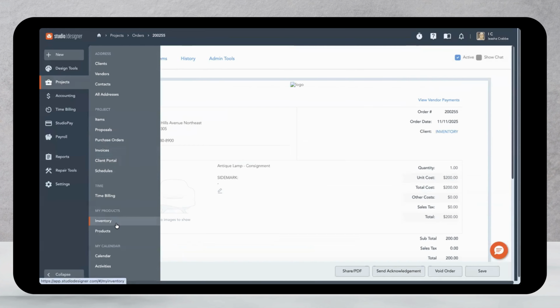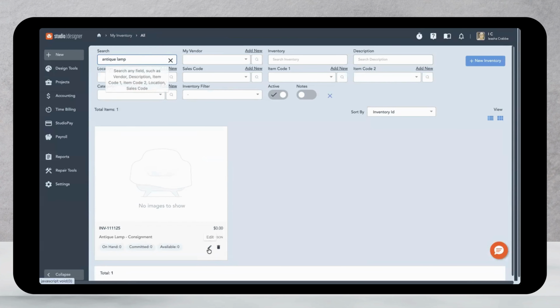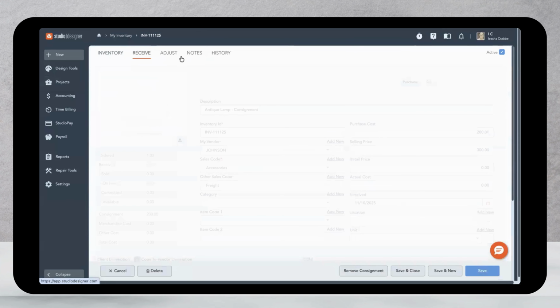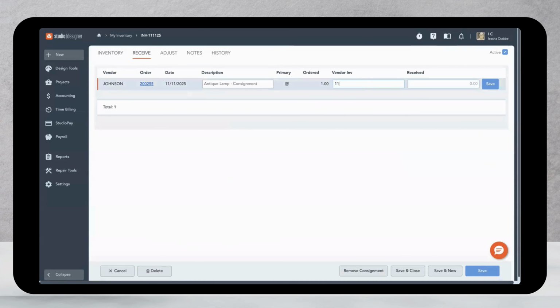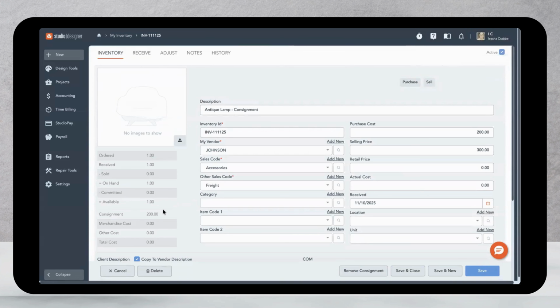So you want to go back to projects and inventory, look up antique lamp, click edit, go to the receive tab, put a vendor invoice, which could be the date, and the quantity. Now, it can only be one quantity because each consigned piece must have its own individual inventory record. Now you want to click save and save and close. Now you have an item that's ordered, received, and on consignment.